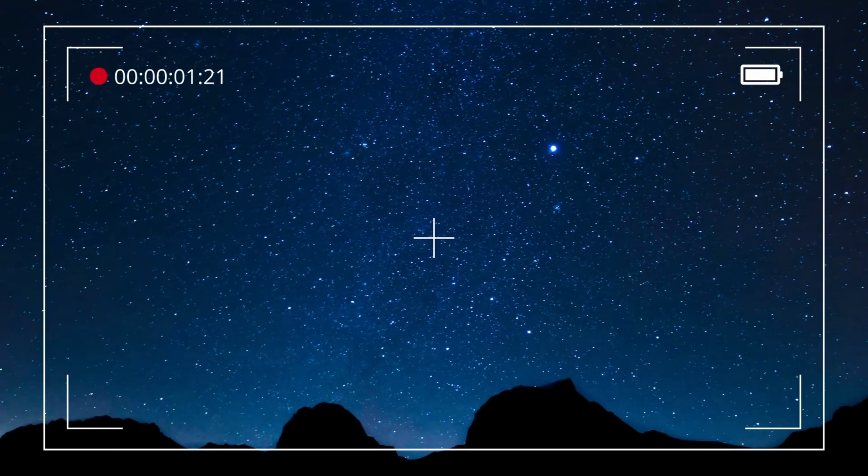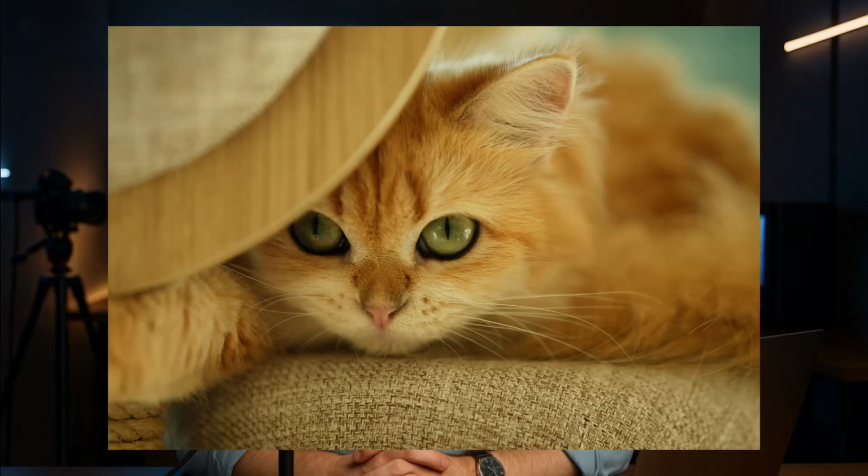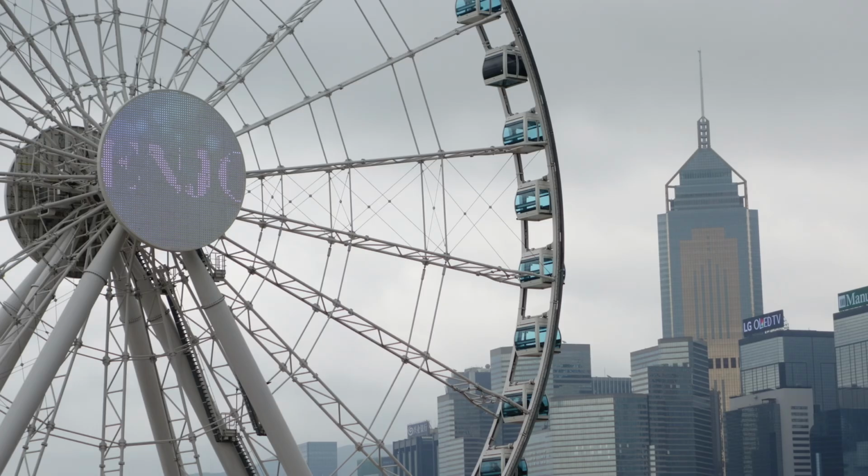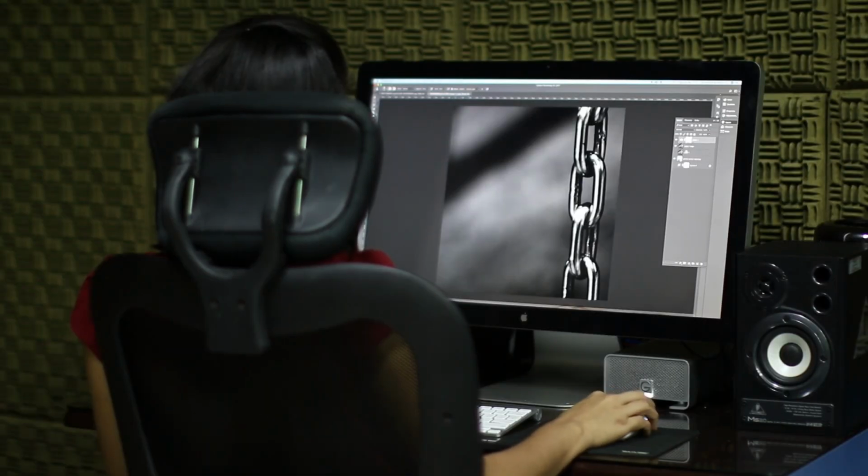Have you ever captured a moment that looked perfect when you clicked, but when you looked at the image later, it felt flat, lifeless, almost unfinished? This is the reality of raw photography. Raw images hold incredible potential, but they need the right tools and the right process to truly come alive.